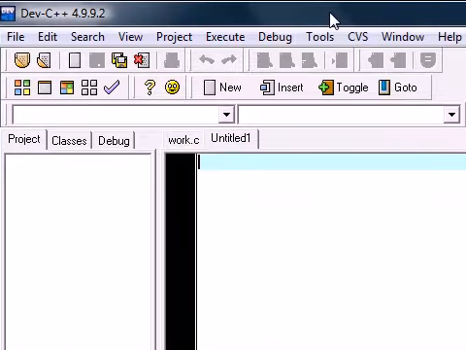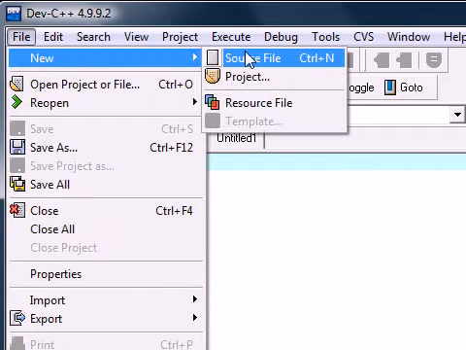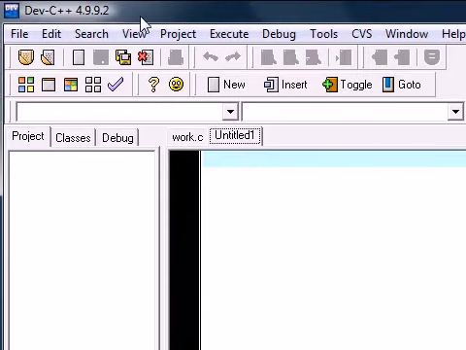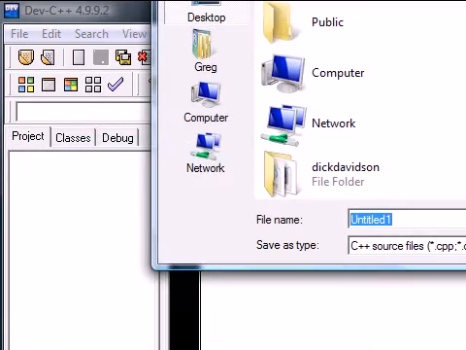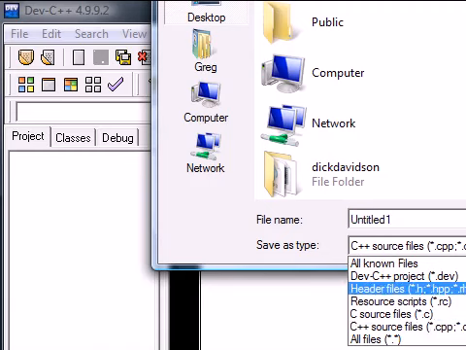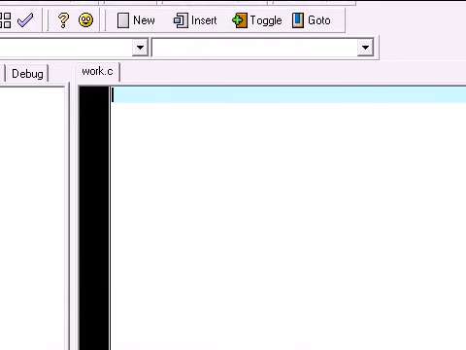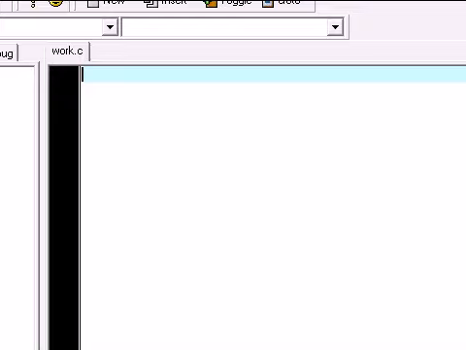The next thing you want to do is get a new source file, and you do that by clicking File, New Source File, and once you have one open, you're going to want to put File, Save As, and you can name it whatever you want, and you're going to want to save it as a C source file, then click Save. I already have one open, so I'm going to go ahead and close this one, and I have one open called Work C. So once you have that open, you're ready to go ahead and start typing.